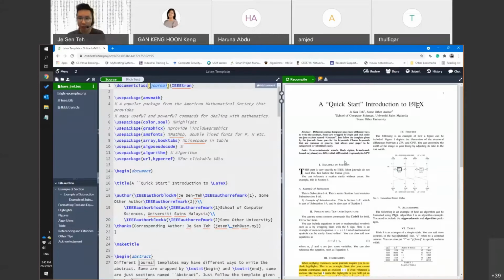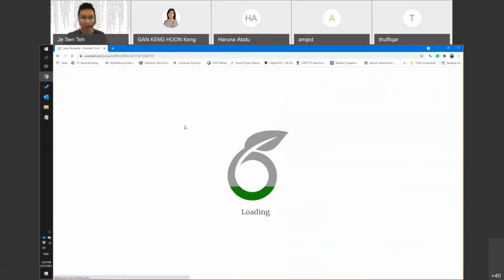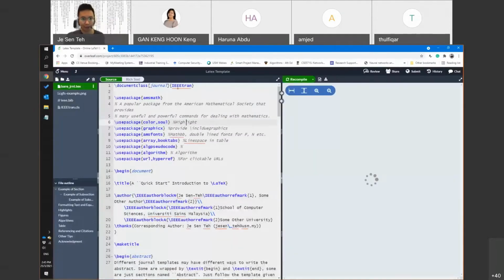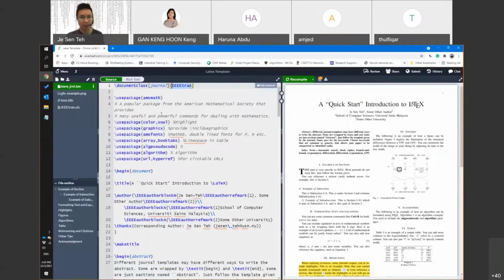So this format over here that I'm showing here is actually the IEEE format for the IEEE Access Journal, for the IEEE Transactions Journal. So it is using the class file known as IEEEtran, okay, IEEE Transactions. So if you are using, for example, an Elsevier template, or a Taylor and Francis template, you might see a different class file being used here, okay? So for now, this is the IEEE template.